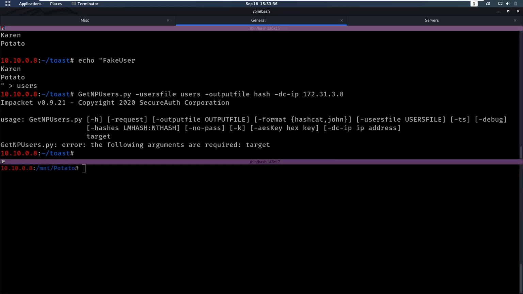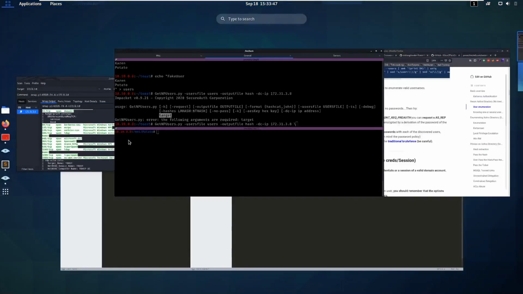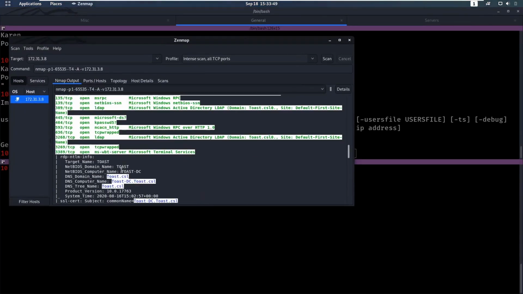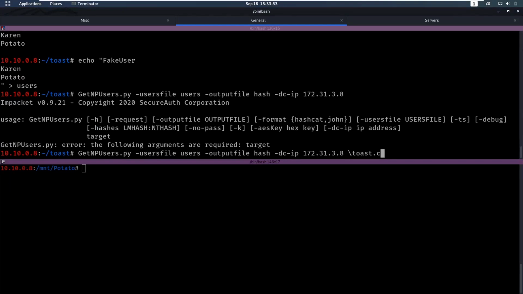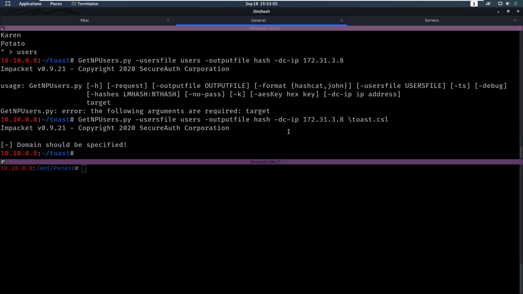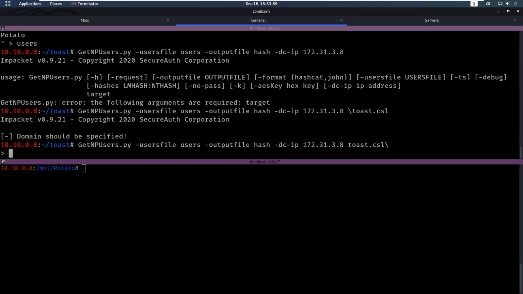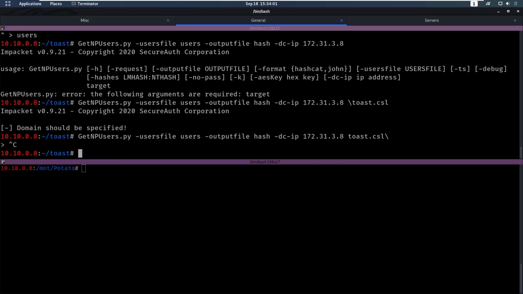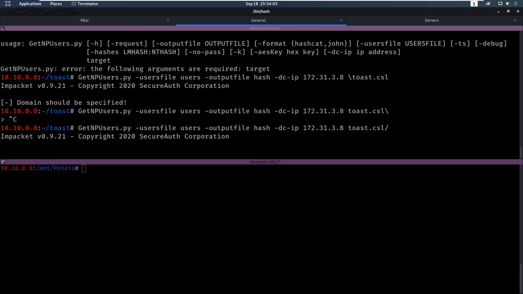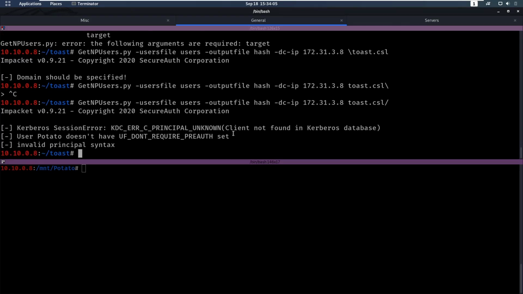We have an issue here. We haven't supplied a target. And the target should obviously be, what's it called? The domain name, obviously. So toast.csl. Let's see if that runs. Domain should be specified. Is it like this? No. Is it a different slash? Yes, I think it might be.